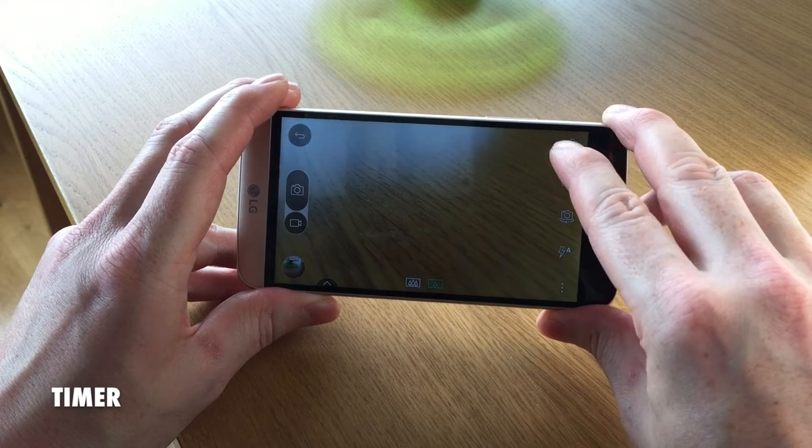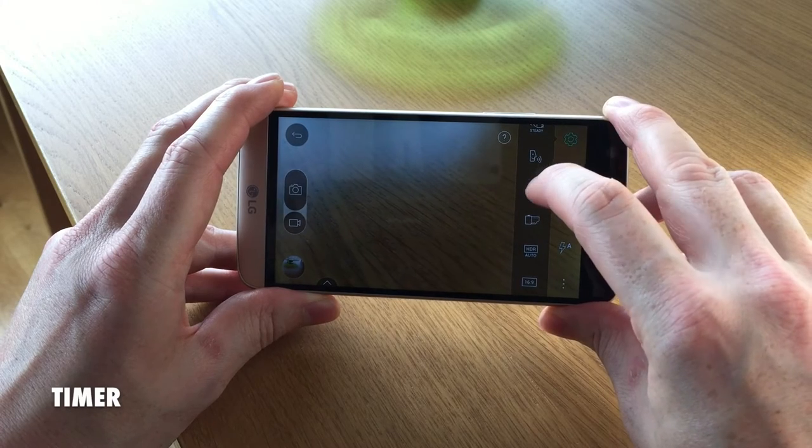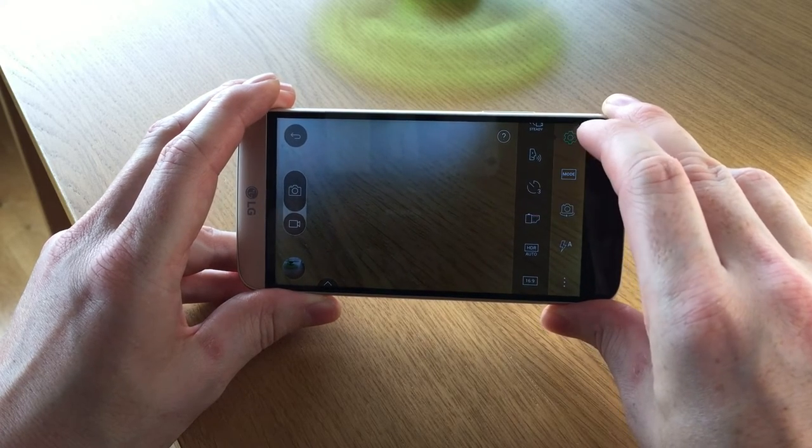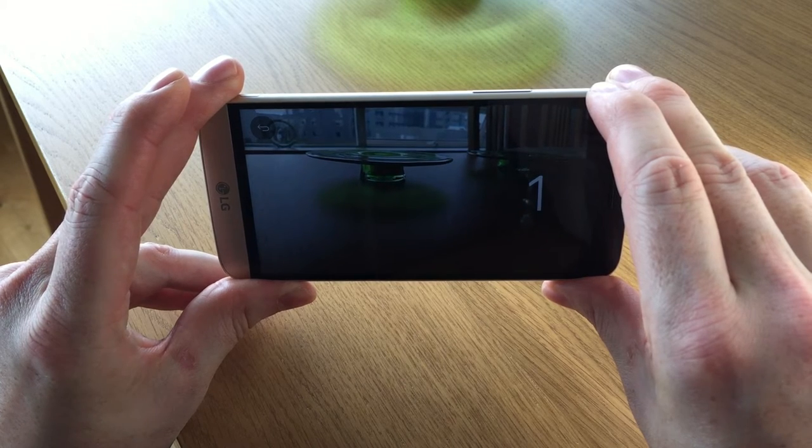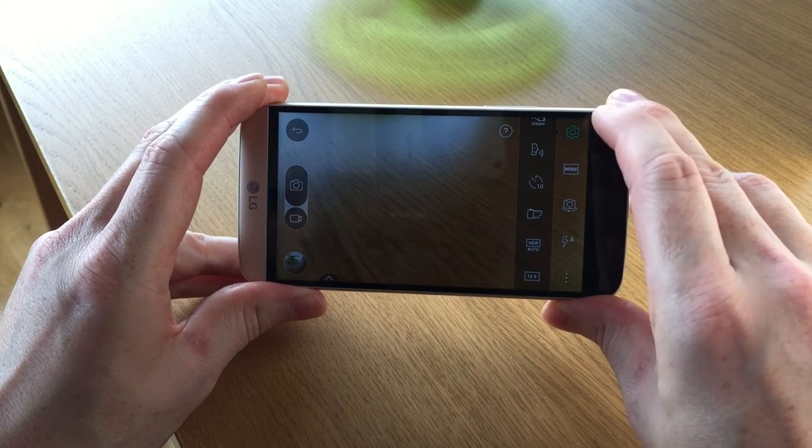Then of course we have a timer function. We have three settings. We have the timer off. We can set the timer to 3 seconds. And then we can set the timer to 10 seconds.